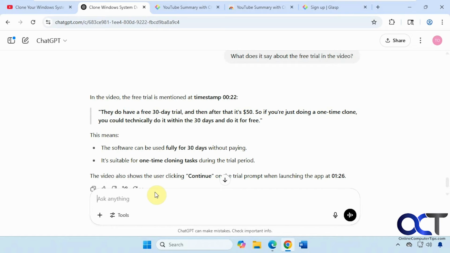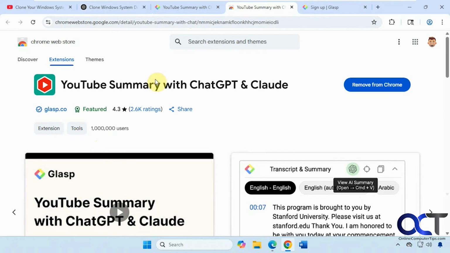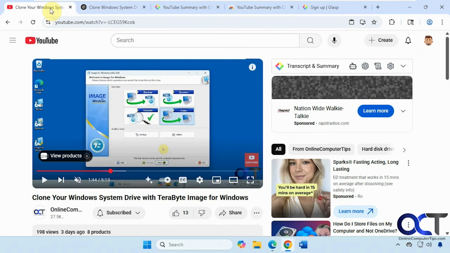Alright, so you can see it's a nice little tool if you want to get some information about a long video and not have to watch it. Or let's say you watched a video and you don't remember everything, you could get the summary here and then ask questions based on that video. Alright, so once again, just install the YouTube summary with ChatGPT and Claude. And then you'll have your little icon here in the video that you can click on.